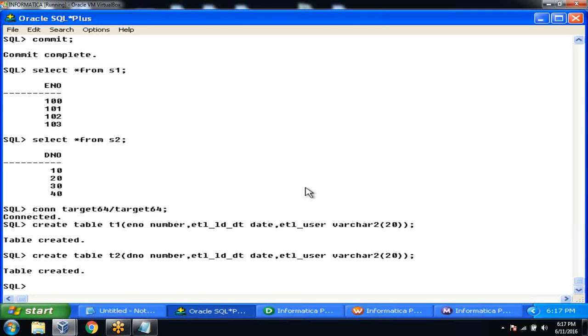If you observe the source and target structures, you have two additional columns, ETL load date and ETL user, which are not coming from the source. We are going to generate them using expression transformation. Any questions so far?